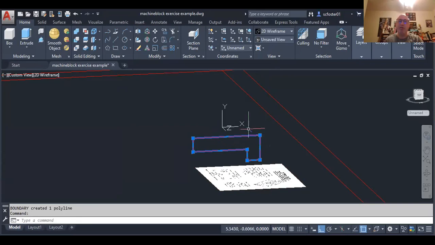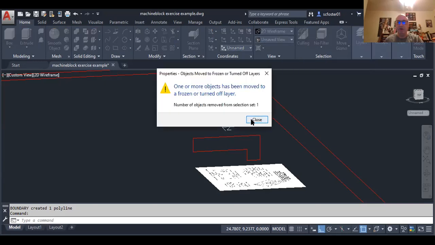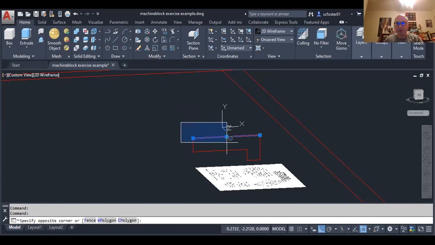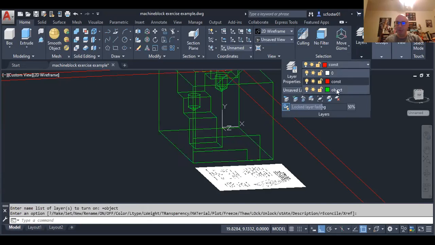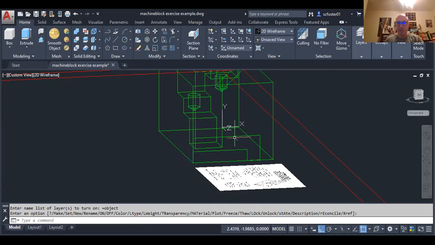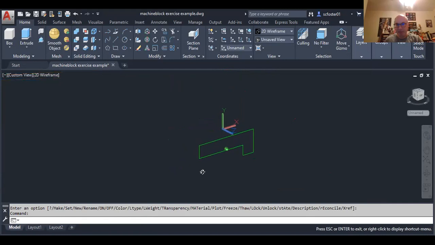And it draws a polyline inside that shape. So the existing lines are still there. So if I take that closed polyline that I just created and move it to the object layer, then these lines still exist. So I'm just going to erase them because I don't need them anymore. If I turn the object layer back on, here's my closed loop.